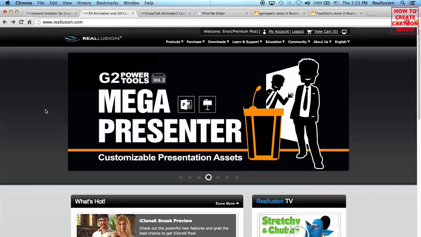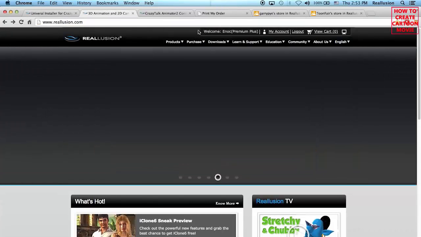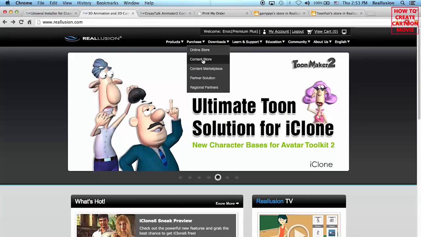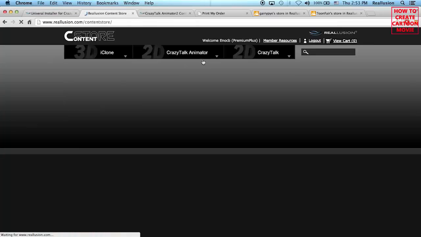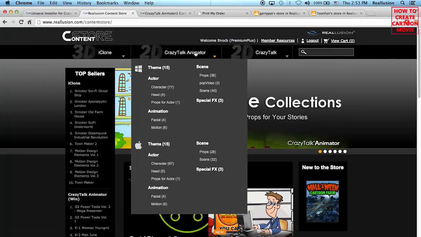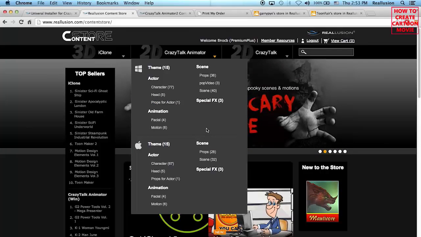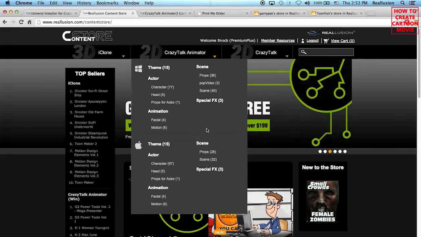If you go, for example, into the Reallusion landing page here, you can go into Content Store, and then choose Crazy Talk Animator, and you can see that we have a Windows area and a Mac area. In the future, both of these are going to be consolidated because you're going to have the same experience for both systems, meaning that the same download files will work for Windows and also for Mac. So this is going to eliminate a lot of the headache and hassles that people had in the past.